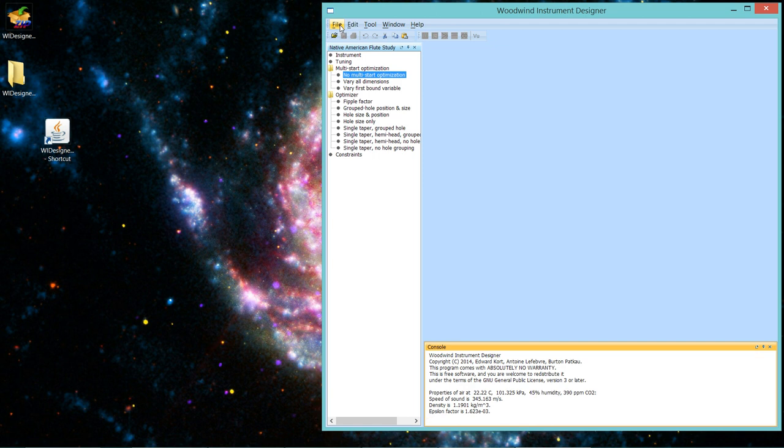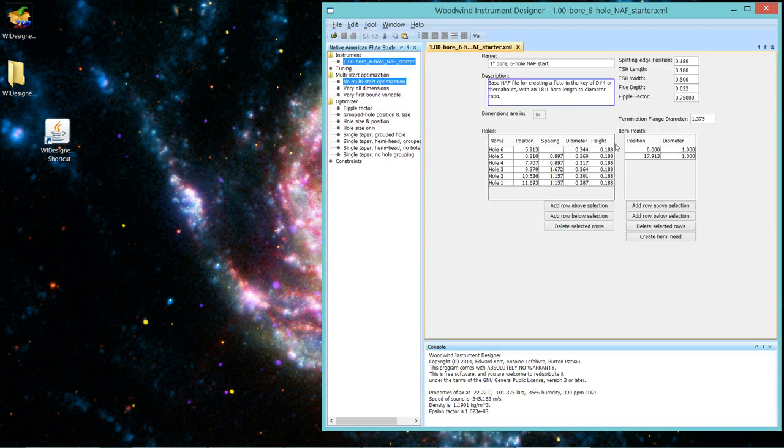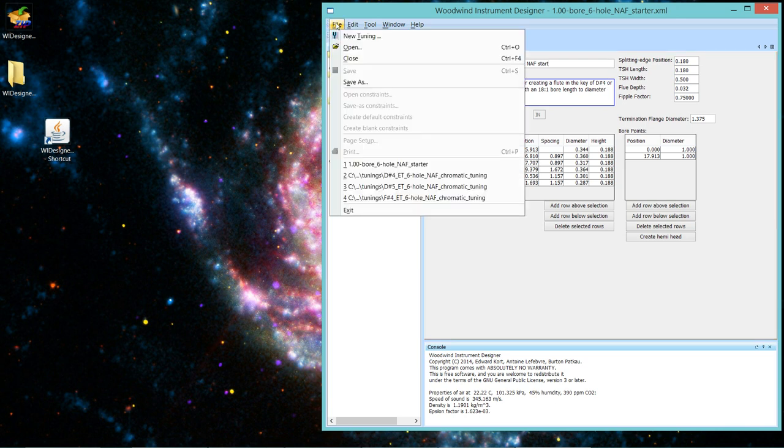And let's bring up the problem we had in the last tutorial, which was a 1-inch bore instrument. And this time we'll keep it a square-ended bore. We won't make it hemispherical. And we'll make the top of the bore even with the top of the TSH. And this says we ought to be able to make a D-sharp flute out of it. So let's open a D-sharp tuning file.